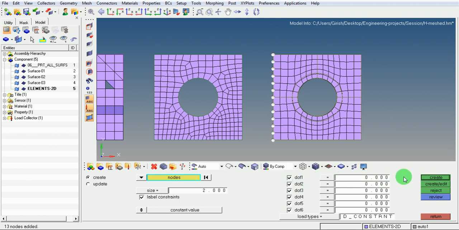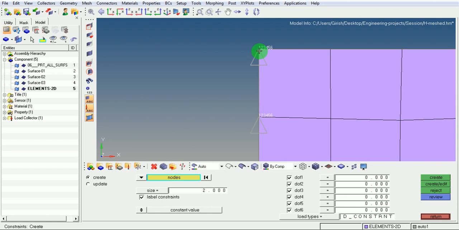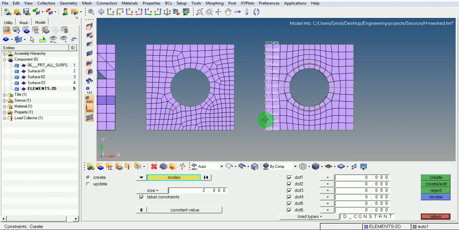Pick on create. You can find a symbol here, triangular symbol, which means the node is taken as a constraint. 1, 2, 3, 4, 5, 6 defines the constraints or the degrees of freedom which are constrained at this particular node. As all the degrees of freedom are constrained, you can find for all these nodes the number starting from 1 to 6.